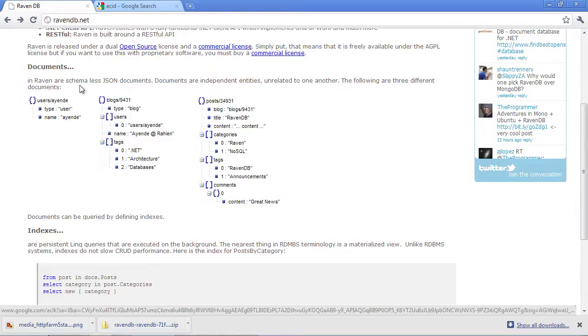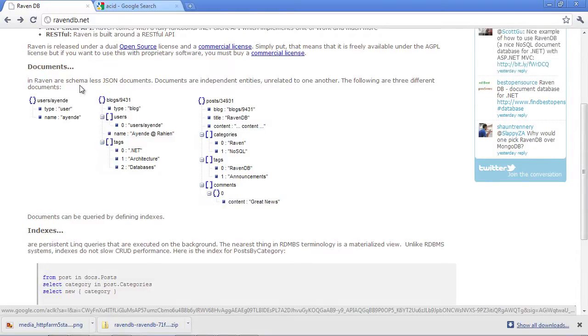Yes. I see. Yes. So let's take a step back. Let's take a step back, Ayende. Maybe you can tell us a little bit about what it means to be schema-less. And I brought the RavenDB front page up. Maybe you can talk about what it means to be schema-less.